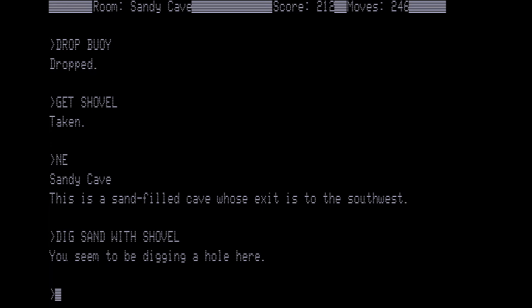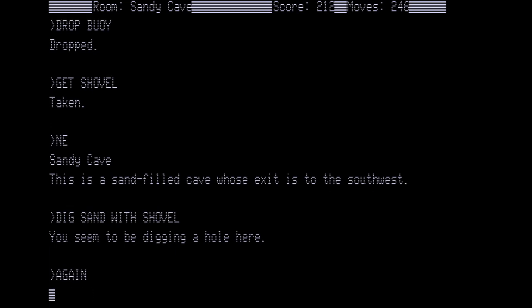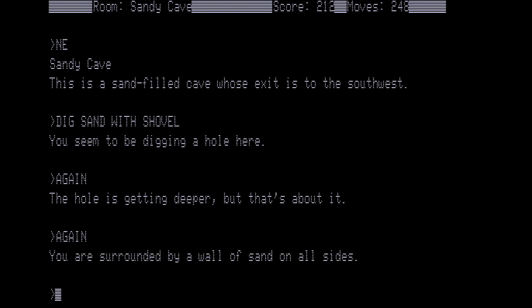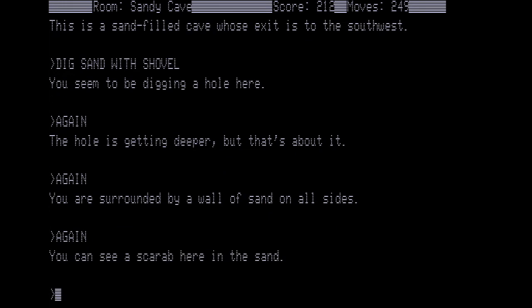What we are going to do is show you one of the ZORK commands. Again. This repeats the previous command. Now we've got our way to the scarab that we wanted. This is what we were after. So we get the scarab.